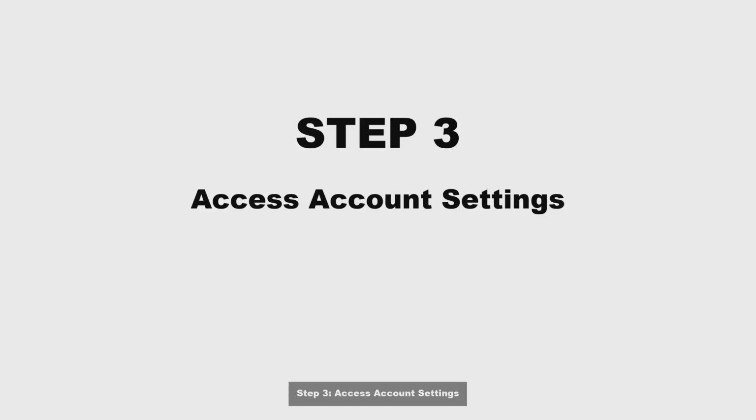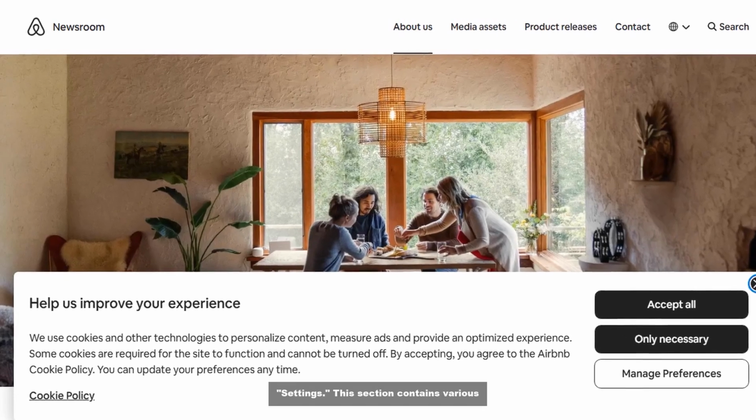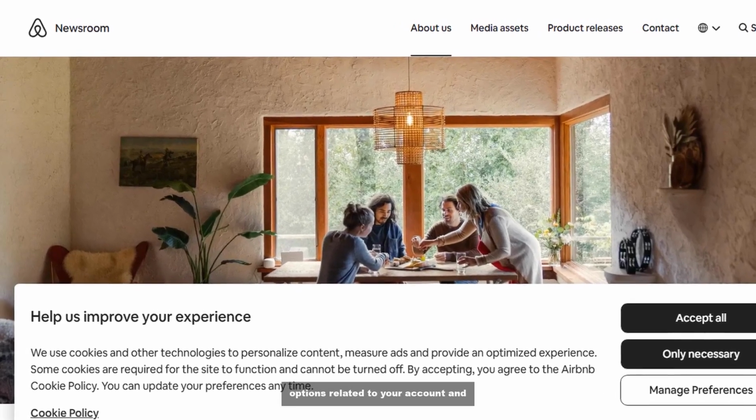Step 3. Access account settings. From your profile menu, select account or settings. This section contains various options related to your account and preferences.